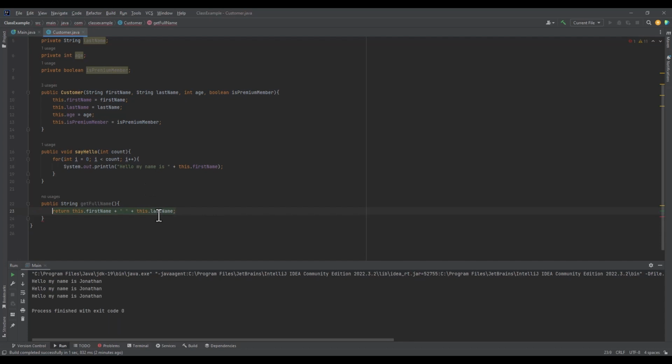All right, secondly, because I said string here, I'm going to comment this out one more time. I can't return whatever I want, right? I can't return 0. 0 is not a string. And because it's not a string, I can't return 0. I told it it's returning a string, so it has to match. All right, so in this case, I'm returning this dot first name and this dot last name.